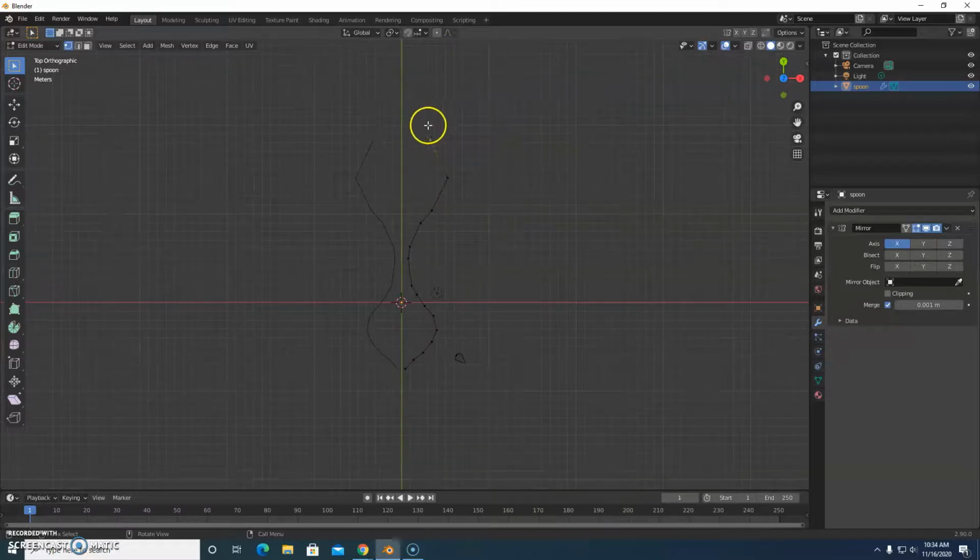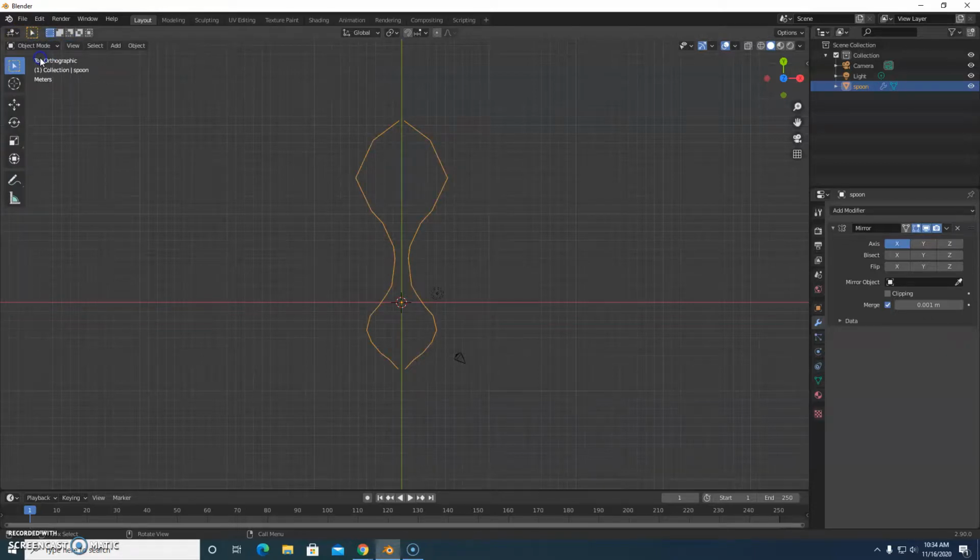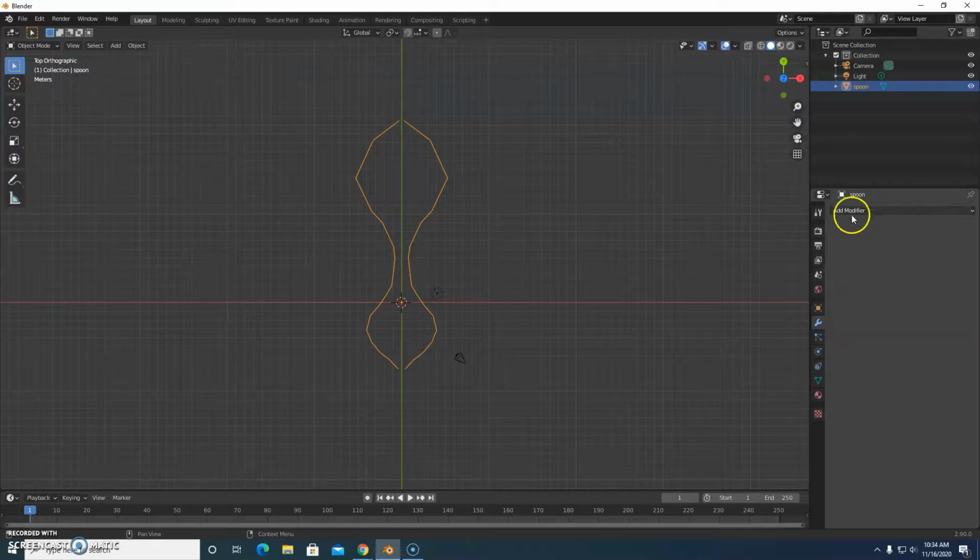Just going to zoom out a little bit. Okay, this isn't going to be perfect. Don't worry. So I've got my mirror. When I press A, I can only select half of it. Okay. So what I want to do when I've finished drawing the shape is go to object mode and apply the mirror. That's in object mode. The mirror's gone now. It's finished. This is my new shape.